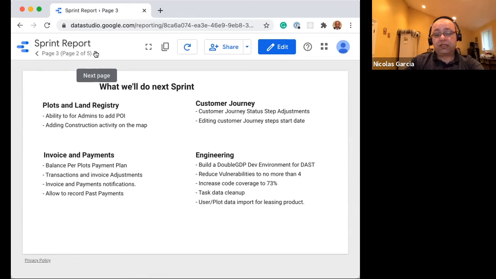And for the engineering corner, we want to reduce the number of vulnerabilities to no more than 4 and increase the code coverage to 73%. We also need to build a dev environment for DAST security scans. We have a few data cleanups to do. One of them is a task data cleanup. We have over 1,000 tasks that are open that do not need to be open, so we need to close them. And we also need to import user and plot data from the Enqueshi database for the leasing product.